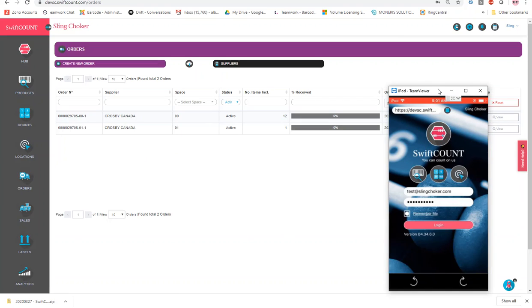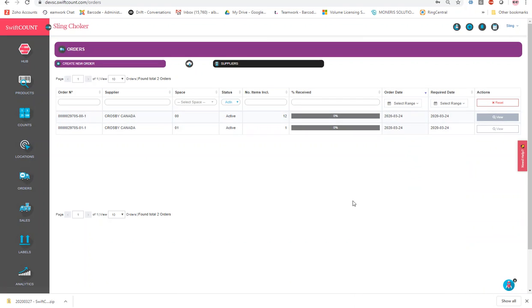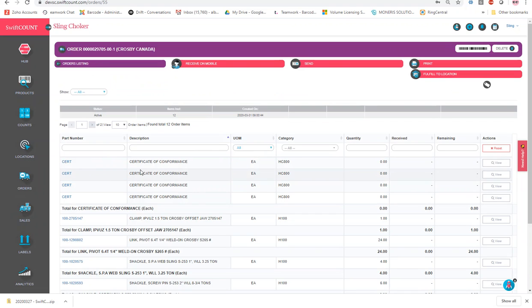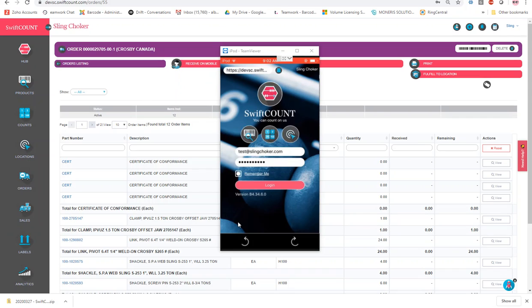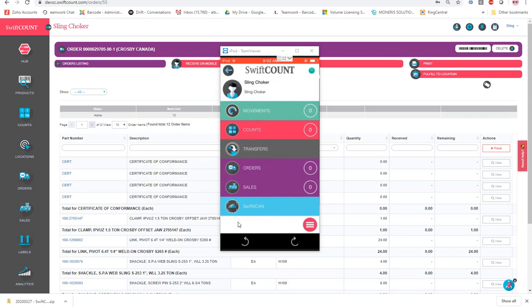Once the POs are imported on the portal, I can view them and I can assign them to users. To assign them to a specific user, I will just click on receive on mobile. Otherwise, they're automatically assigned to everybody. So on the mobile device, when I log in, because those purchase orders already are in SwiftCount, I can just tap on orders.